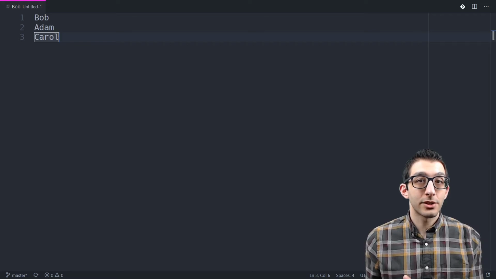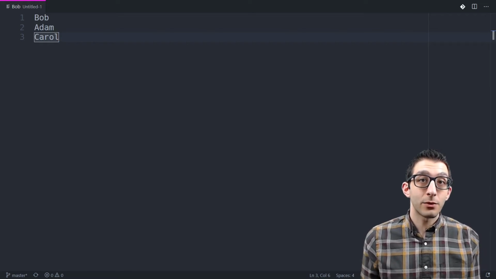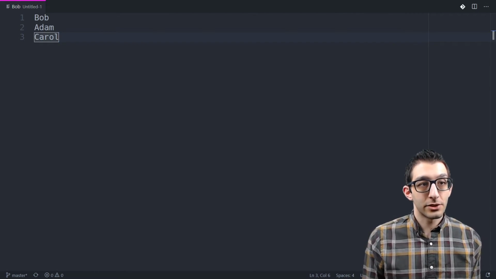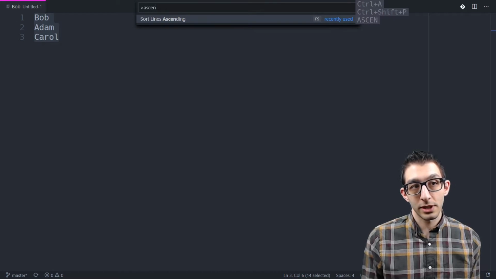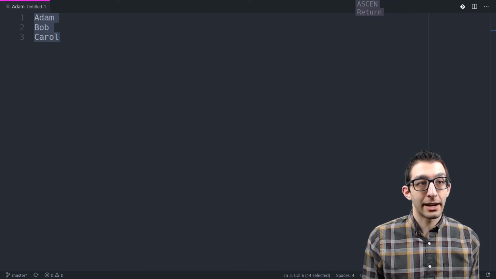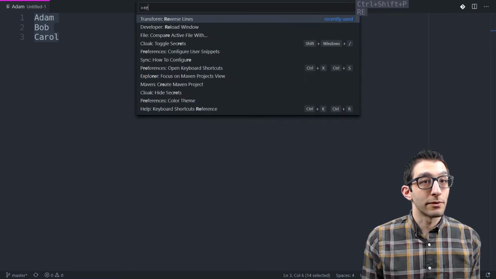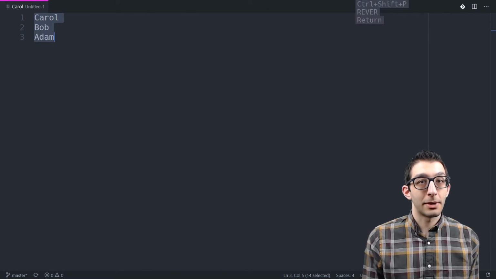The next extension is called Transformer, and it has lots of different ways of transforming lines. So let's look at the simplest one, which is just to sort lines ascending. So this will put it in the order Adam, Bob, Carol. We could also reverse that. So now it's Carol, Bob, Adam.